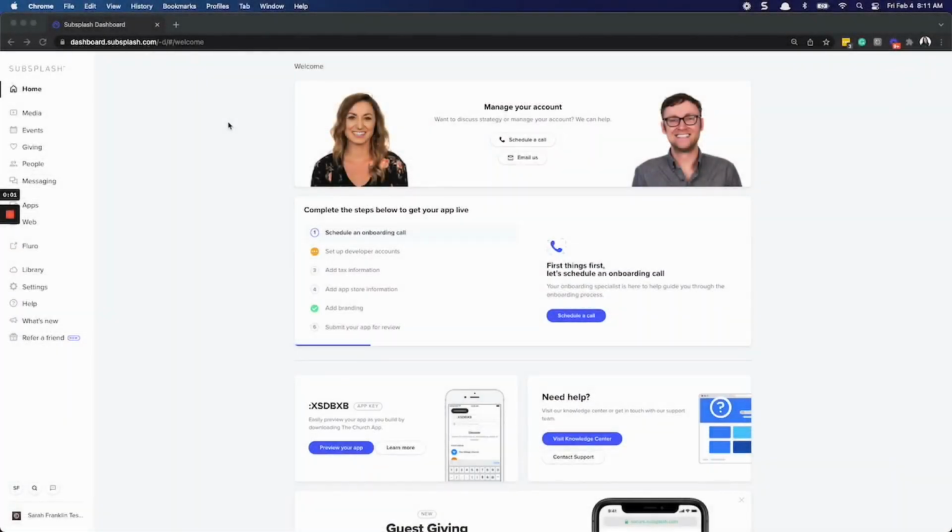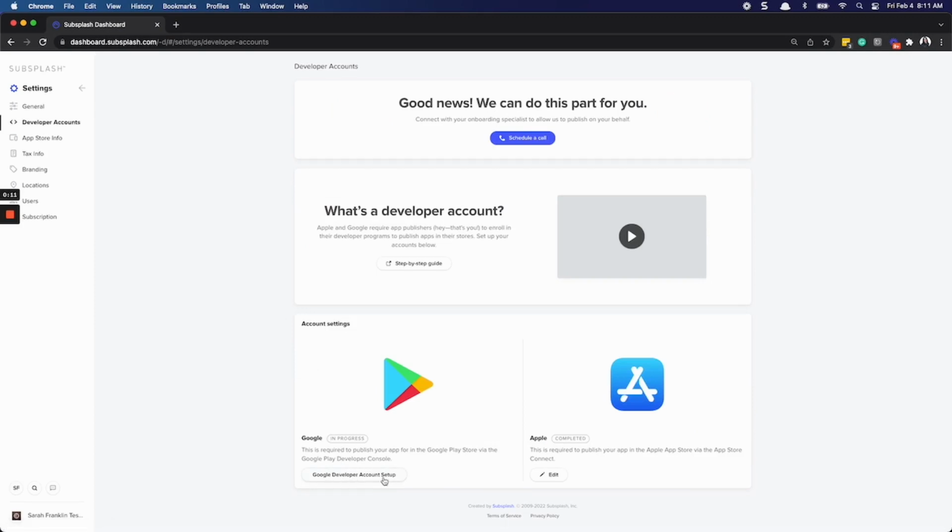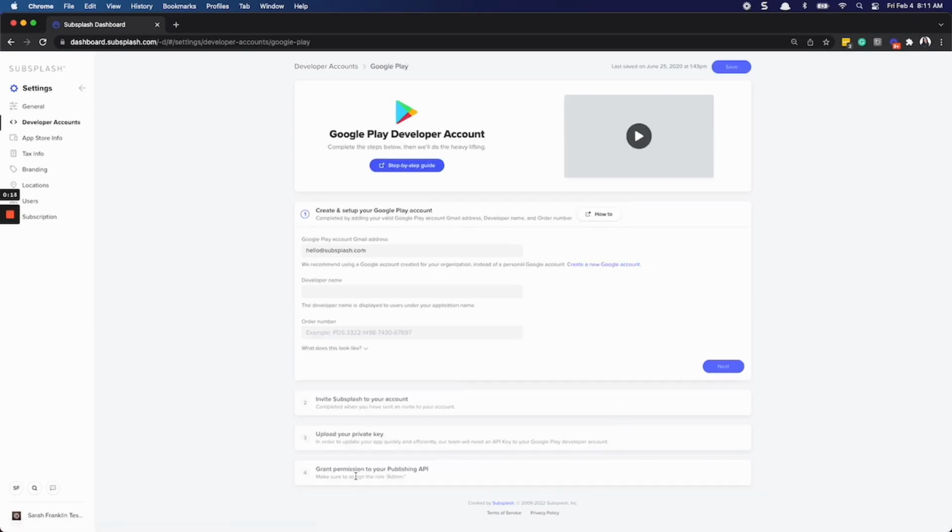Let's get started with Google Play Developer Enrollment. To start, open up your app dashboard, select Settings on the left-hand side menu, Developer Accounts, and then Google Developer Setup down here at the bottom. That way you can add all of your settings as you go.